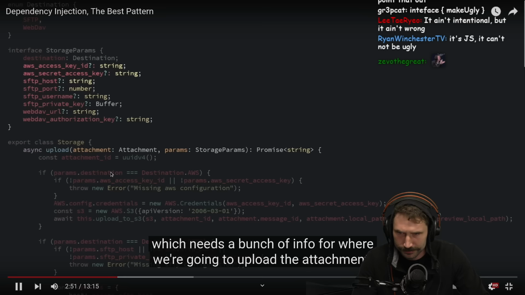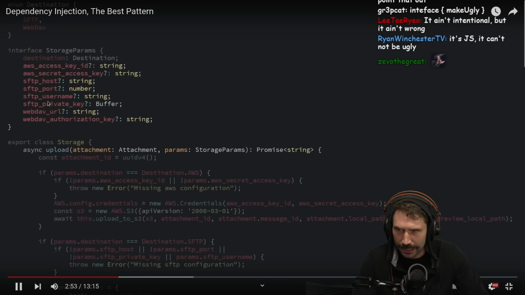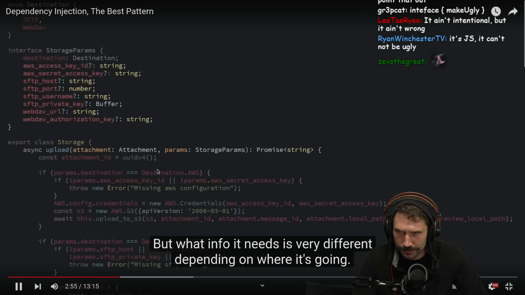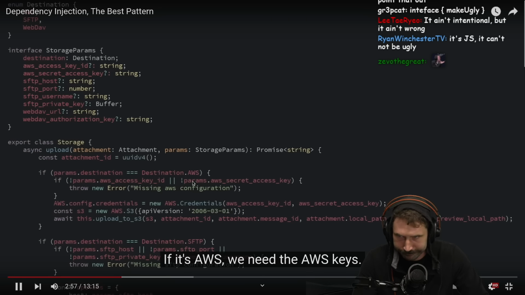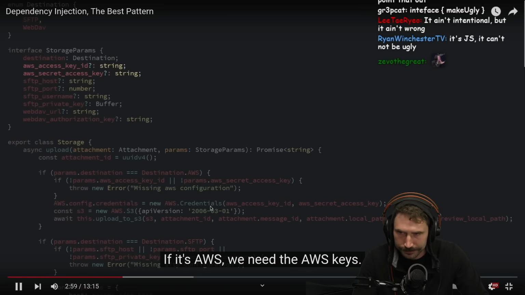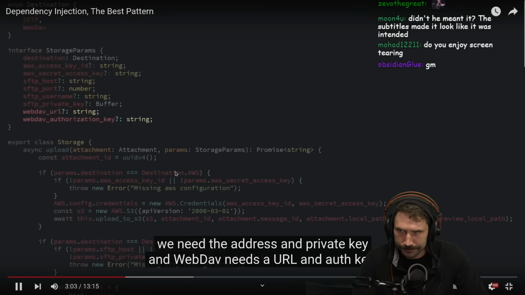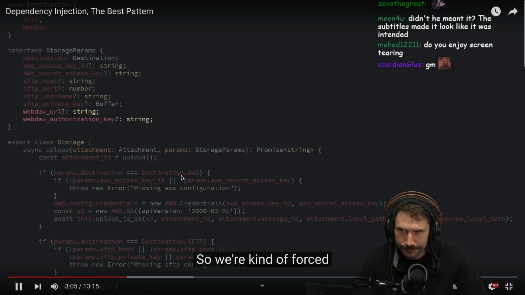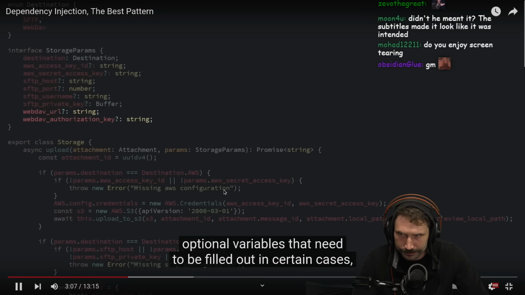We have this one upload function which needs a bunch of info for where we're going to upload the attachment. But what info it needs is very different depending on where it's going. If it's AWS, we need the AWS keys. If it's SFTP, we need the address and private key. And WebDev needs a URL and auth key. So we're kind of forced to have a bunch of these optional variables that need to be filled out in certain cases.